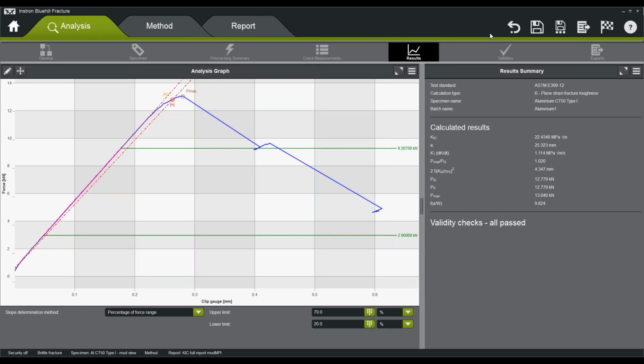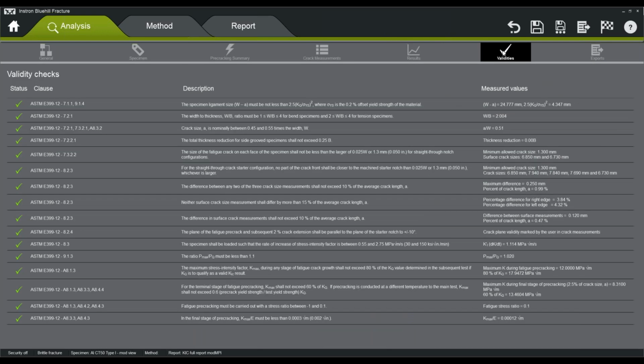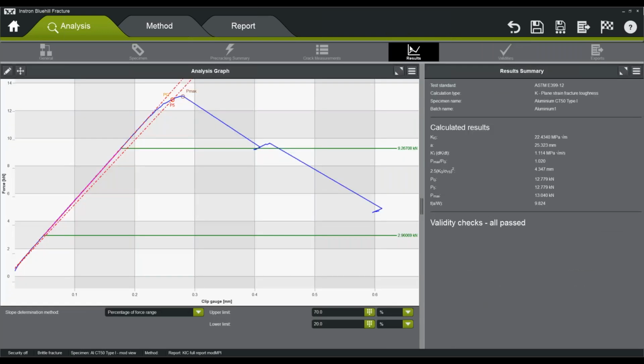Now, if for some reason we've got a questionable specimen, or we are concerned about things, we can look at the validities in detail. We can correlate them with the specimen and with the test standard we're using. We get a description of what it's about, and we can compare what's been measured during the test with what the requirement is. You can really dig into those details if you want to.